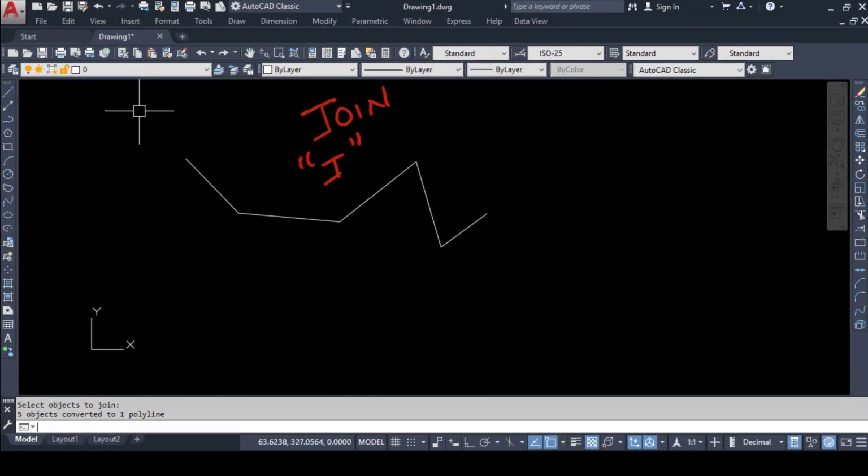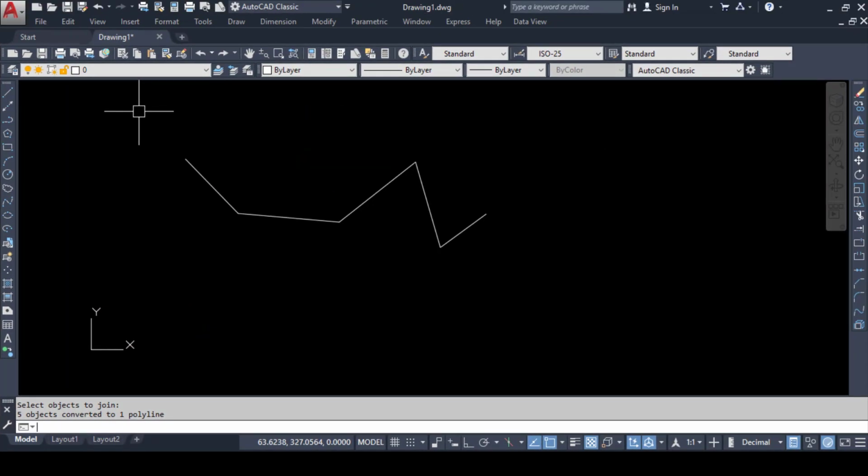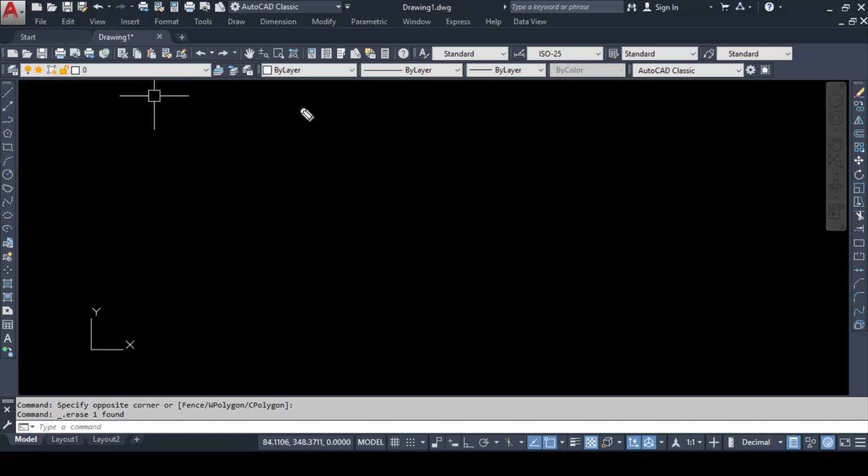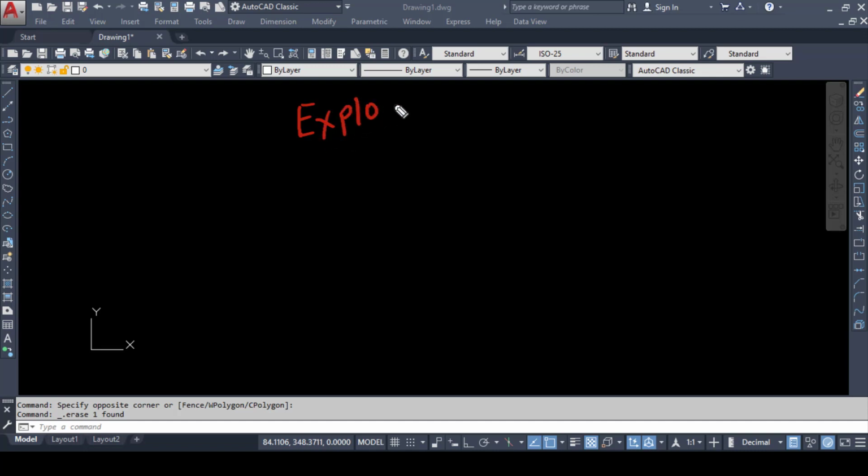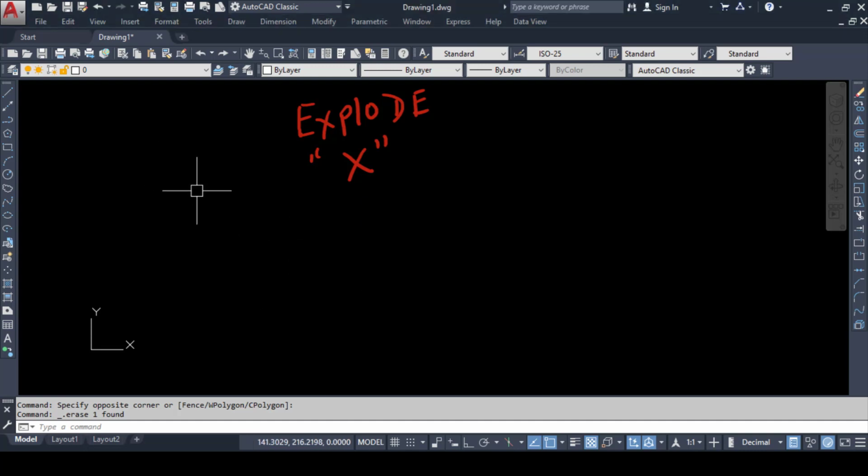In the same way we have another command that is called the explode command. So it is the vice versa of this command. If I talk about the explode command, X is the shortcut key. Now explode and join are vice versa to each other. So X is the shortcut key for explode. It is generally used to disassemble the lines or to make the lines individual.